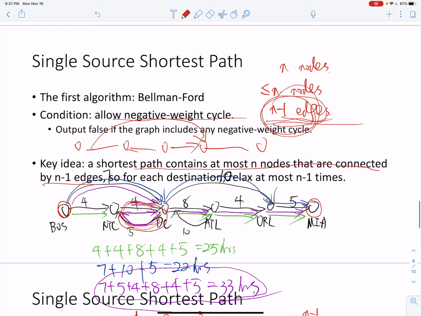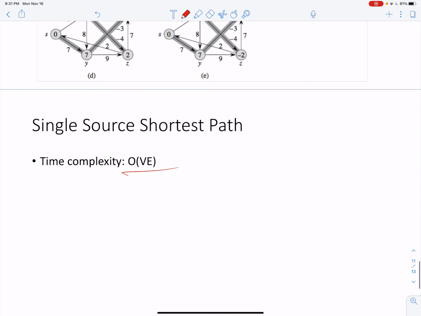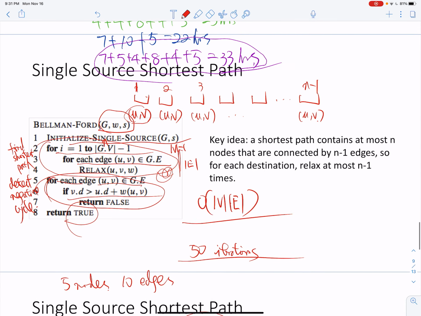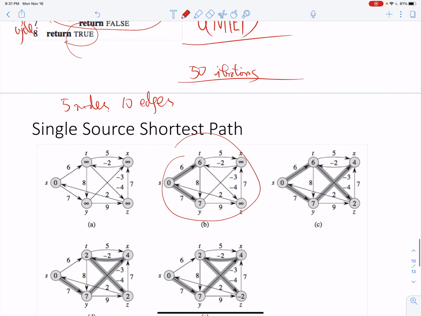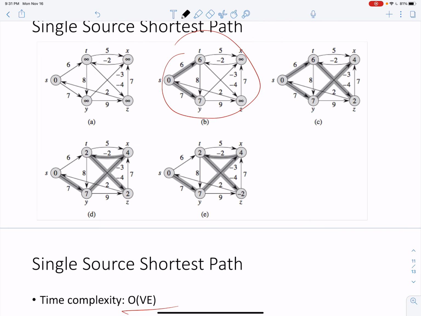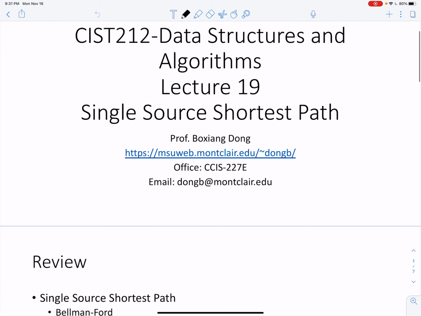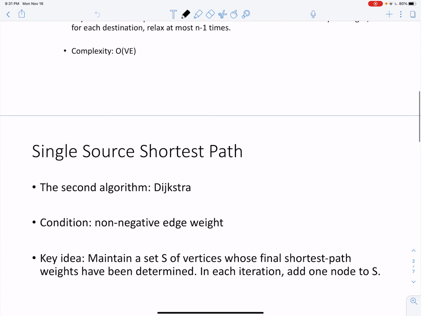Okay, so this is the Bellman-Ford algorithm, and this is the first algorithm to solve the single source shortest path problem. Okay, and next, let's talk about the second one, named the Dijkstra algorithm.